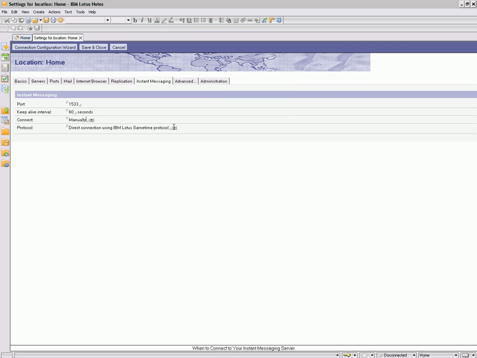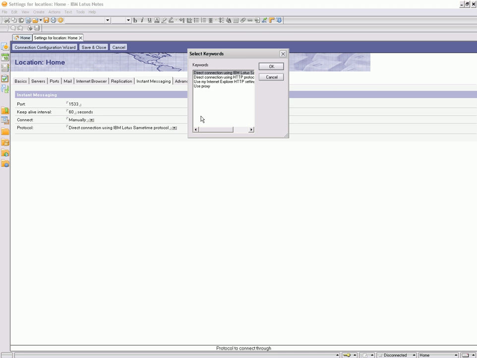The protocol, if I select this, I have four different options: direct connection using IBM Lotus Sametime protocol, direct connection using HTTP protocol, use my Internet Explorer HTTP settings, or use proxy. I'm going to leave this as direct connection using IBM Lotus Sametime protocol. So I'm going to select the cancel button.